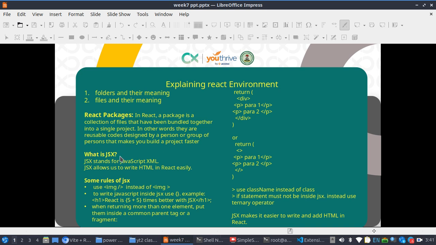Then what is JSX? JSX stands for JavaScript XML, and React uses this. JSX allows us to write HTML in React easily.